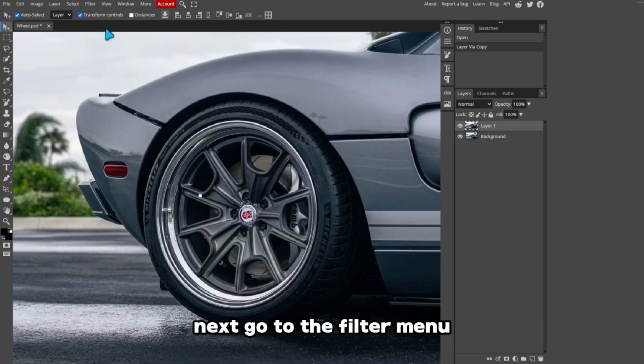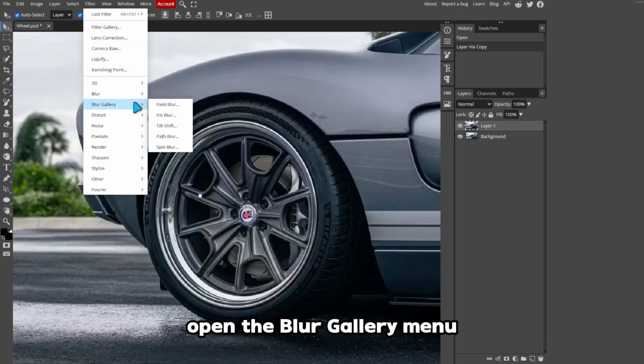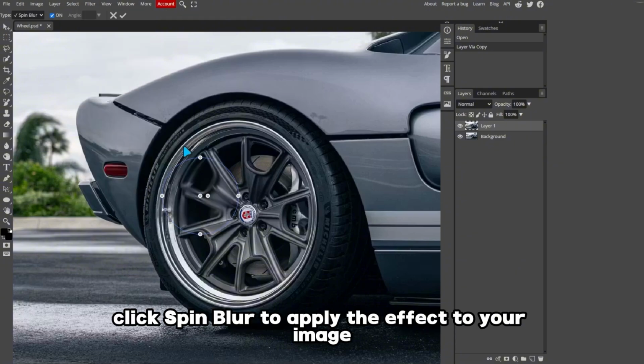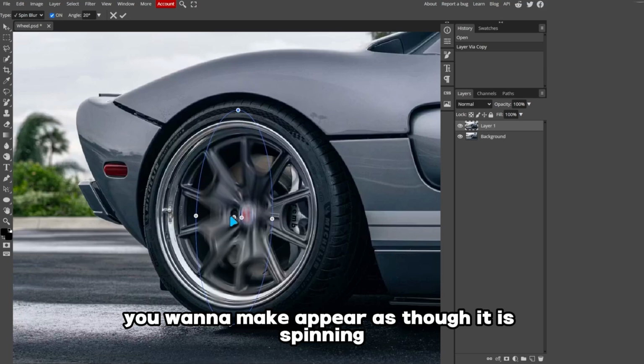Next, go to the filter menu at the top of the screen. From there, open the blur gallery menu and look for the spin blur option. Click spin blur to apply the effect to your image. Position the circular blur area directly over the tire you want to make appear as though it is spinning.